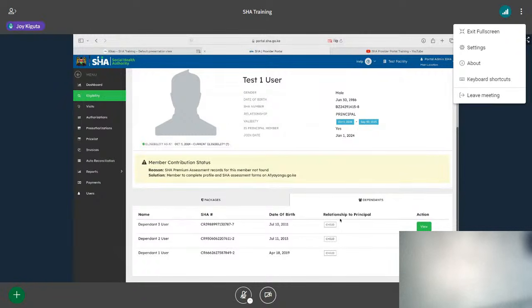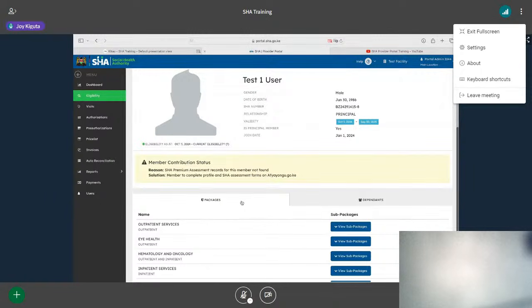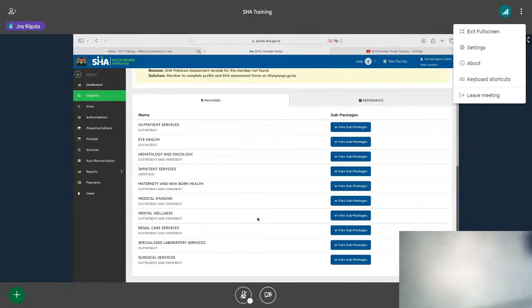So it could be a child or a spouse. Then the other thing that you should be able to do is see the packages. These are modeled against the benefit package that was rolled out. So these are the different packages. Then within each of the packages, there are sub-packages.